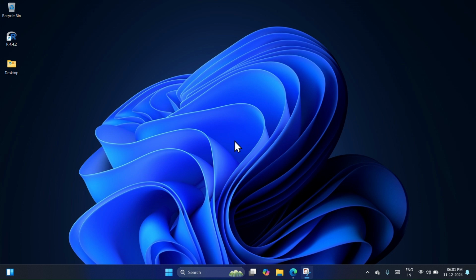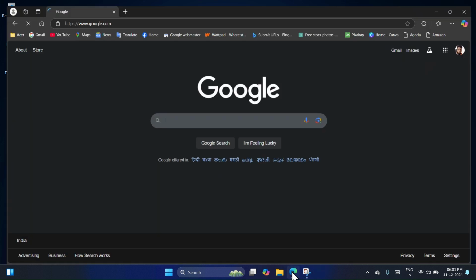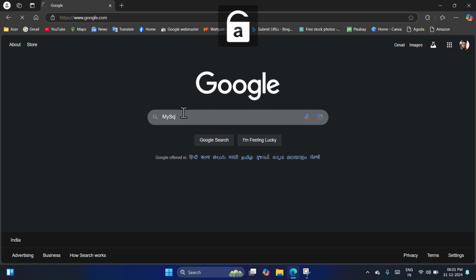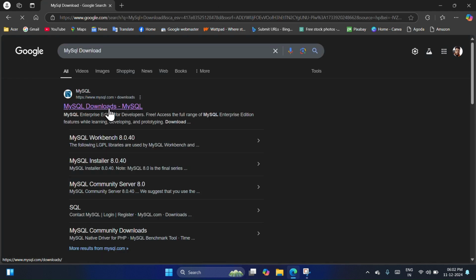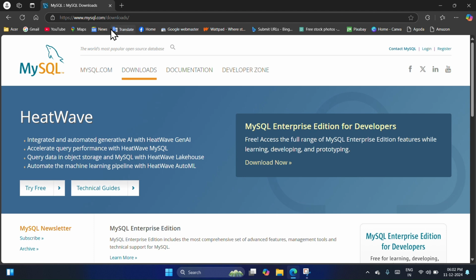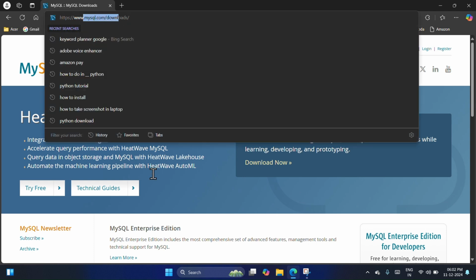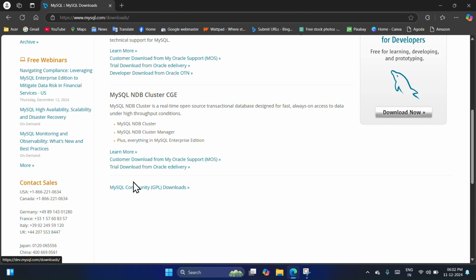To install MySQL Server and Workbench, just open your favorite browser and search for MySQL download. Then click on the first search result. You will land on this page, mysql.com/download. Now scroll down a little and click on MySQL Community Download.